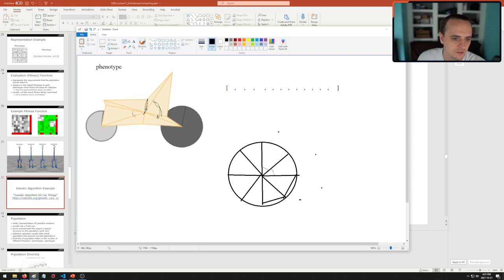So maybe the angles could be like, okay, this is the angle right here. This is angle 2. This is angle 3. This is angle 4, right? This is angle 5. Now maybe this right here, this length, this is length 1, this is length 2, this is length 3, this is length 4, this is length 5.